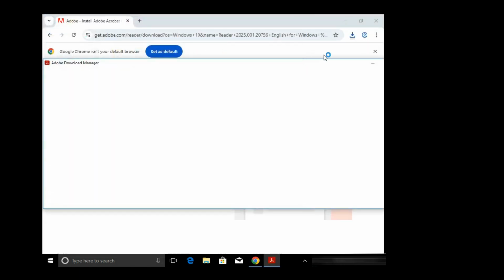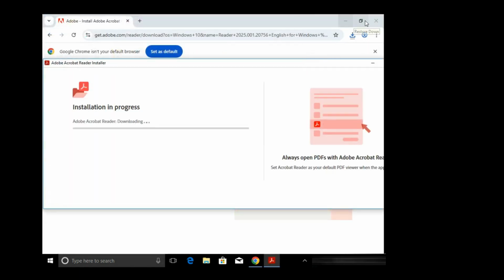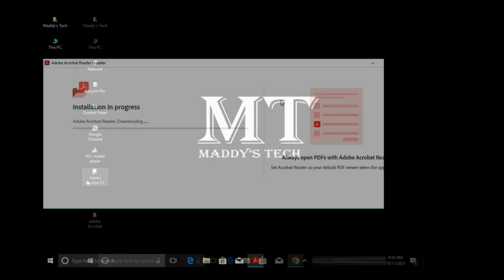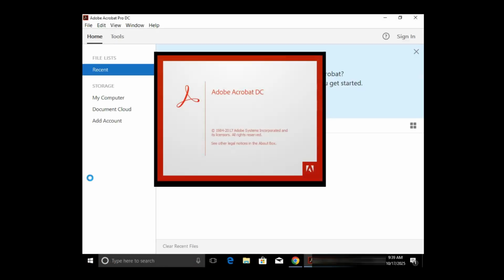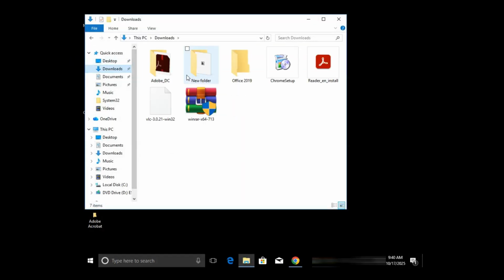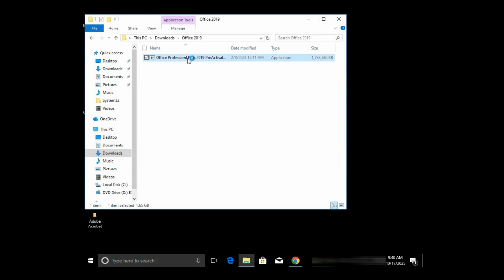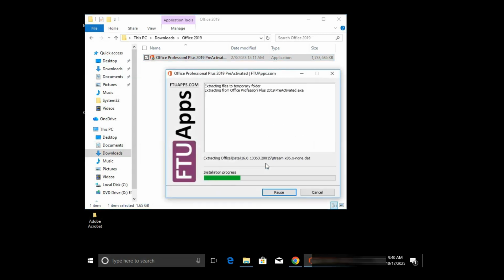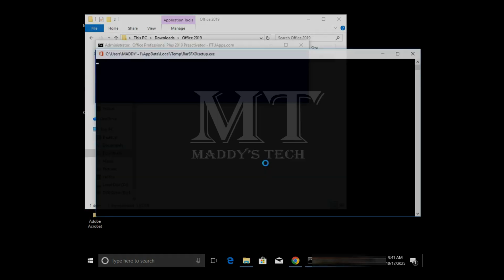So next is Adobe Acrobat software, normally used for reading documents. After installing it, also need to install Microsoft Office. This is also used for reading documents, Word, Excel, and PowerPoint.